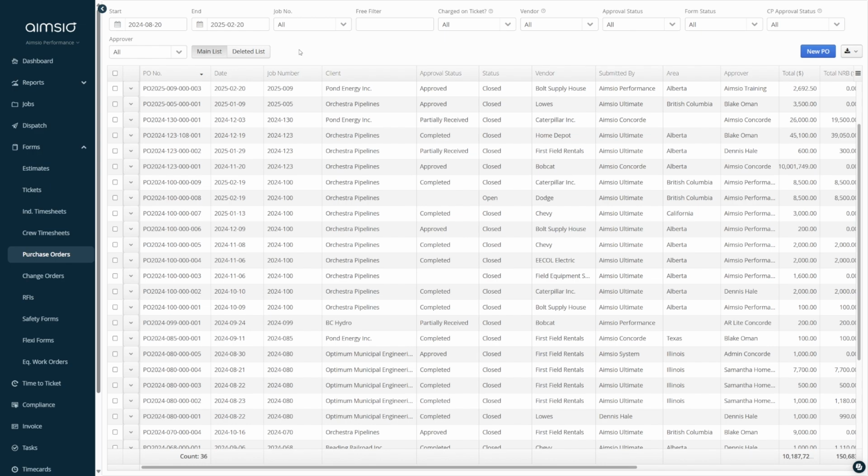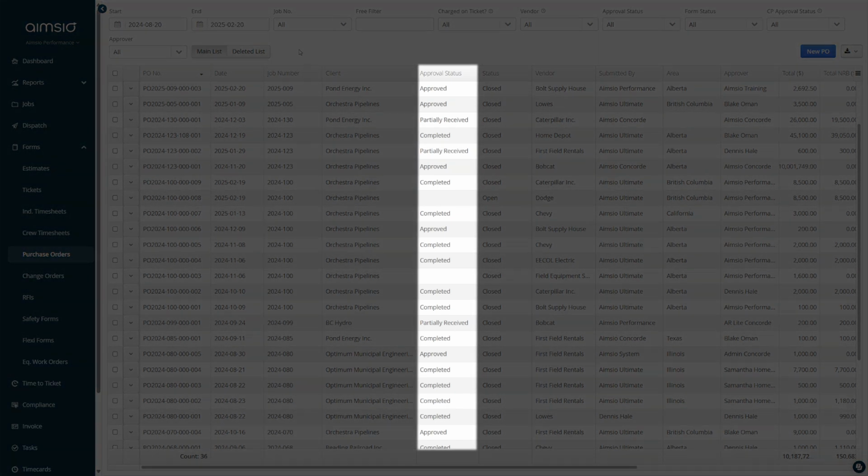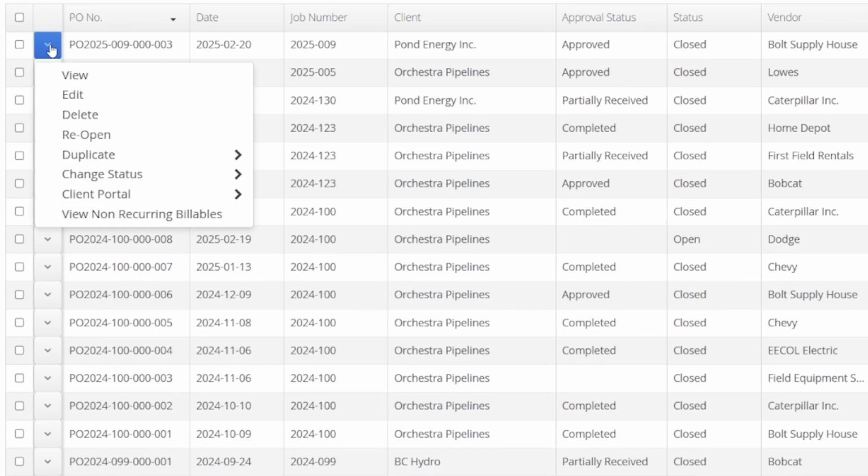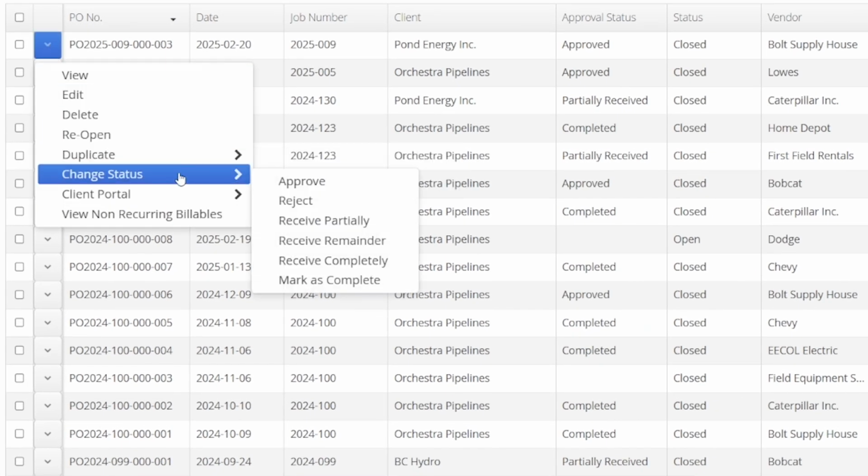NRBs can be created once a purchase order has been approved by receiving against the order. Users can receive against the order by clicking on the action button to the left of a PO and changing its status. There are three options for receiving a PO: receive partially, receive remainder, and receive completely.